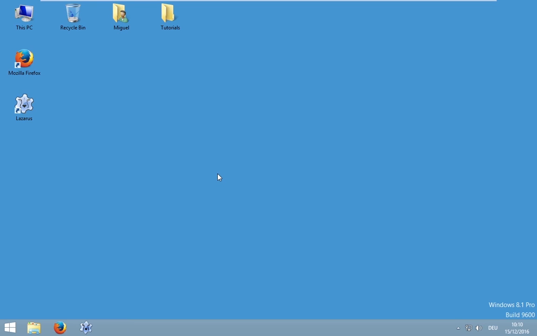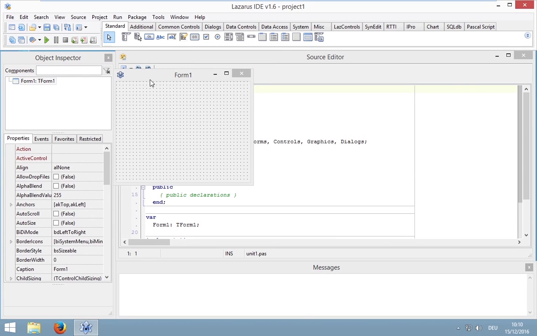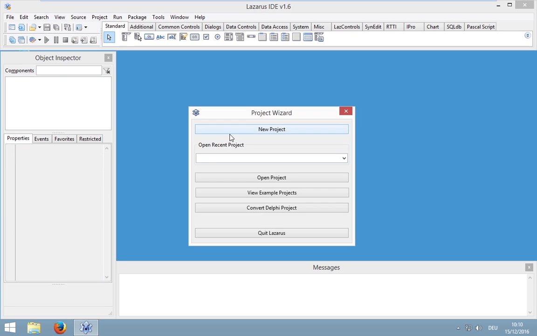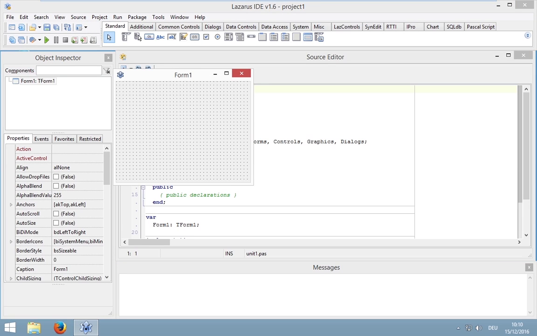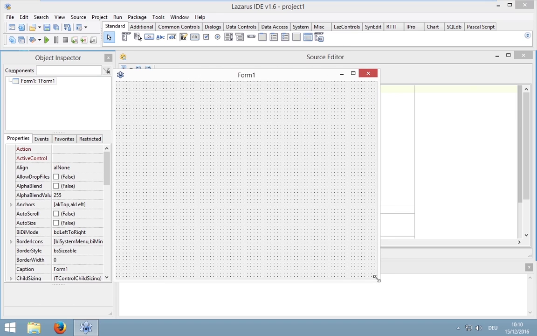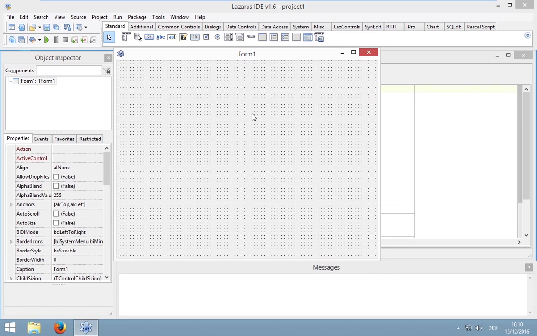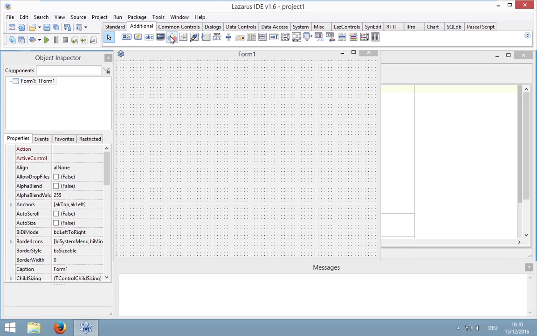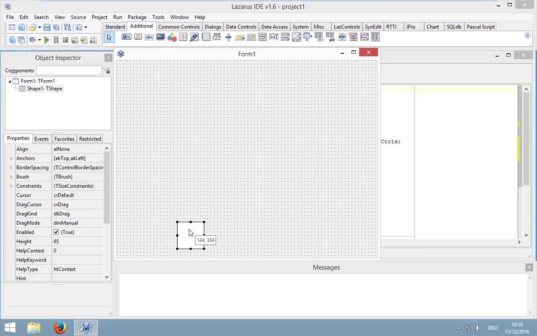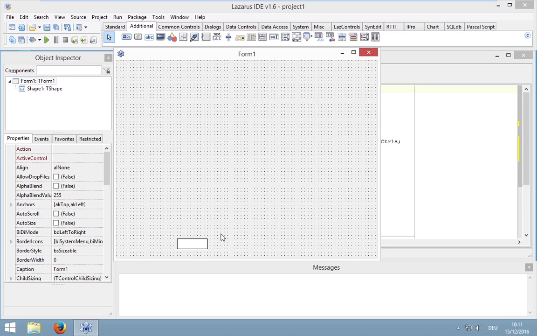So, let's get started. First of all, we need to create a new project. Therefore, open Lazarus, go to Project, Close Project, New Project, Application. Before we start coding, I would like to drop some new components. I would like to use a TShape for my paddle and my ball. So let's add a new one.